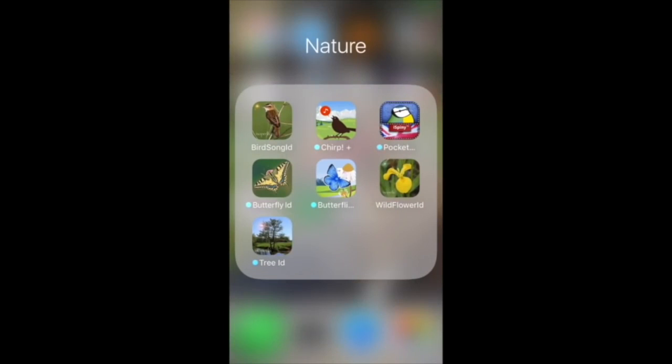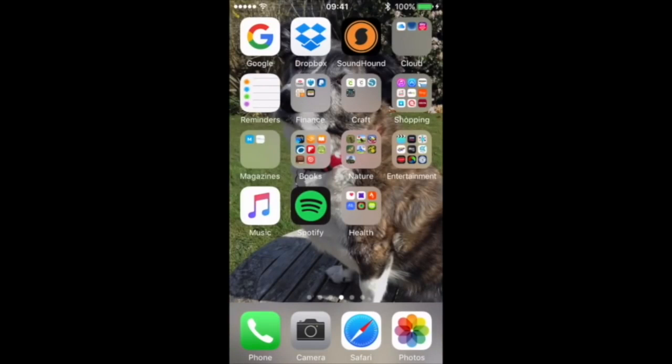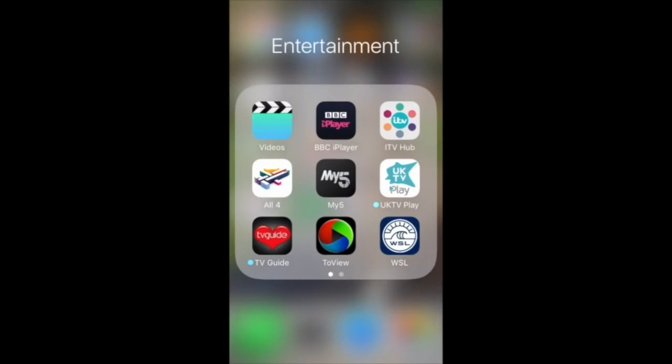Then I've got a nature folder, which is basically nature identification, so birds, butterflies, flowers and trees. Where I live is in sort of very lots of countryside, and there's forests, and then also the coast, so there's lots of different types of countryside as well, so it's really nice to be able to identify things when I'm out walking. And then we've got entertainment, so we've got videos app, different television player apps.